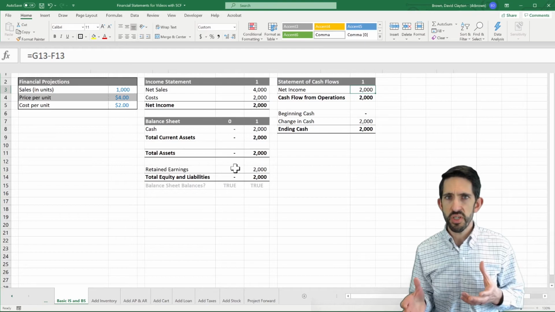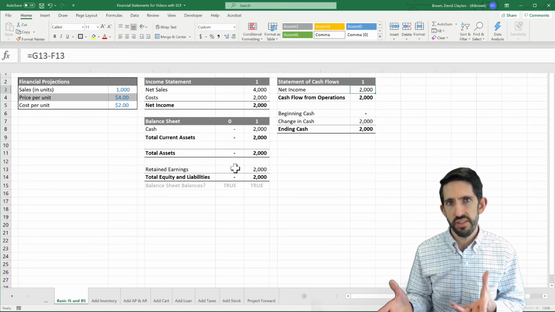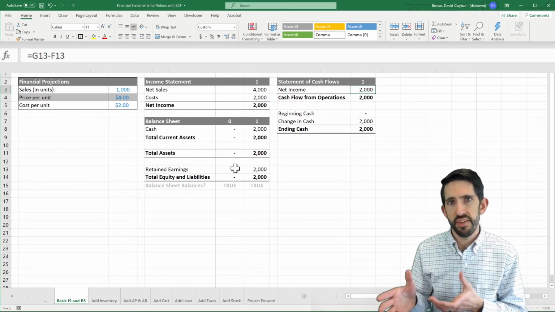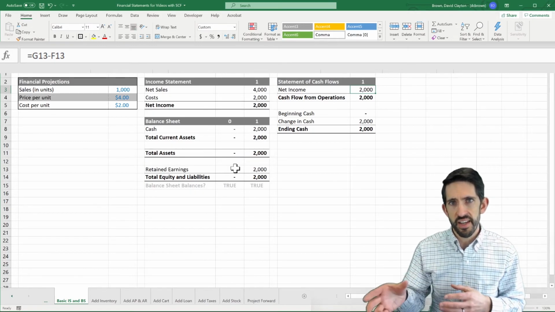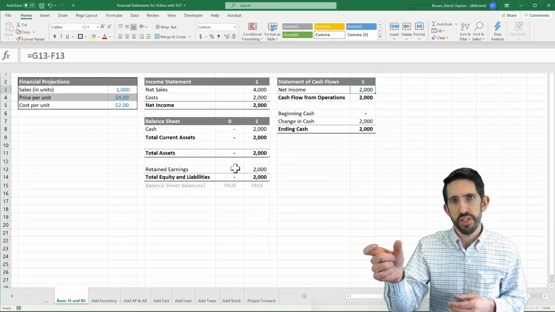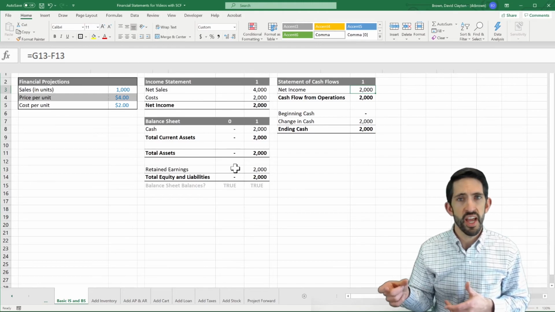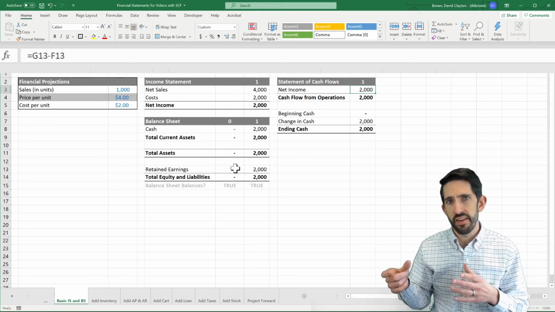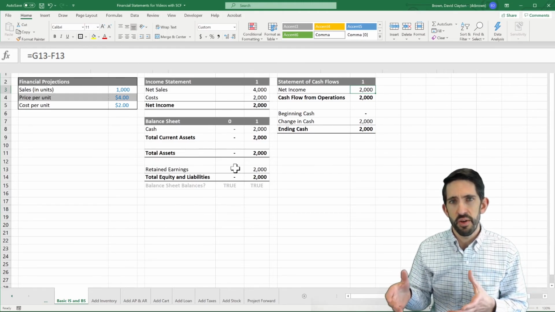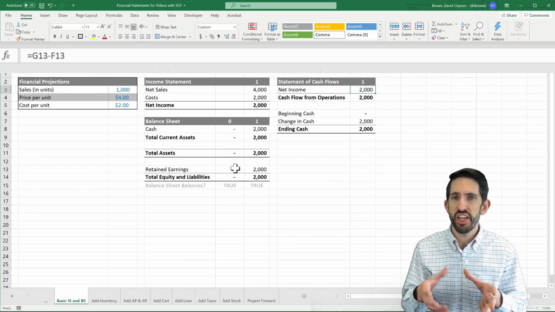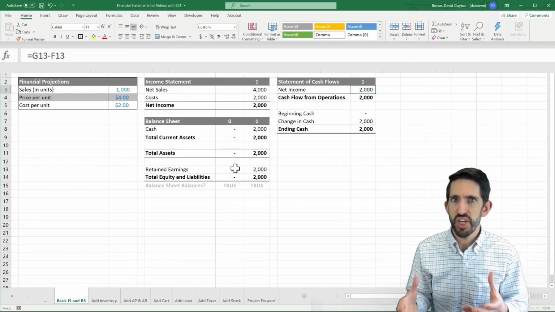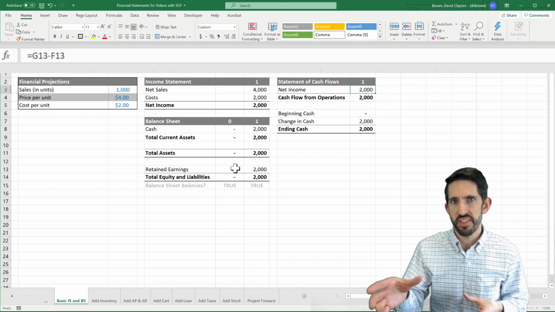In this case, it works because we have no dividends, but in the future, when we do have dividends, what you'll see is that the net income is reflected in the cash flow from operations, the dividends are reflected in cash flows from financing, and when we add those together, we get the change in the retained earnings. So every change in the balance sheet is reflected on the statement of cash flows.